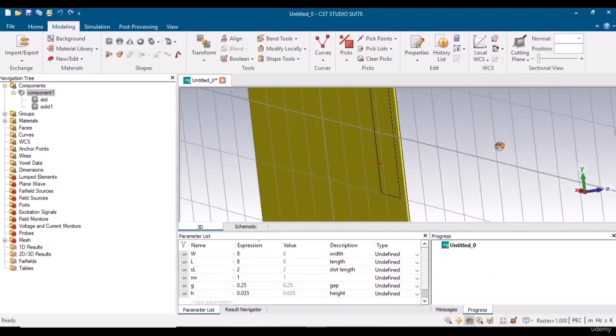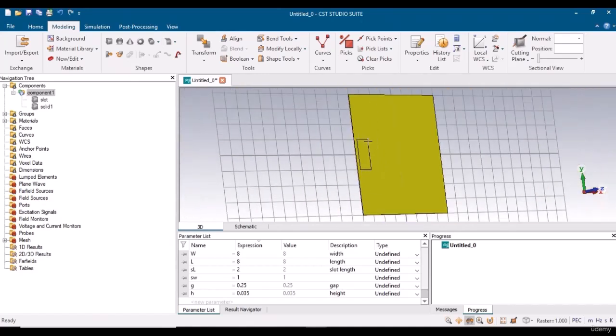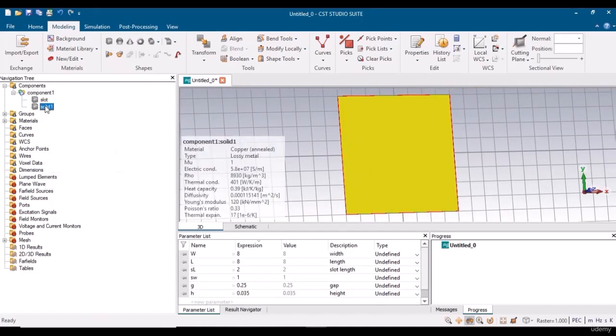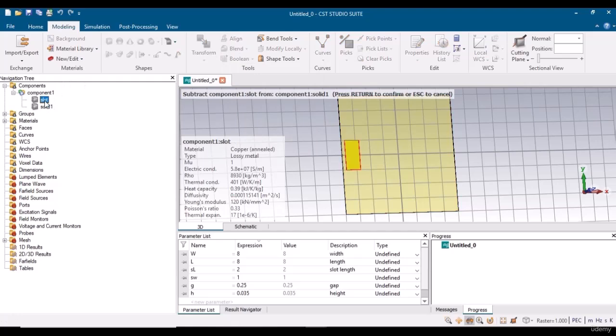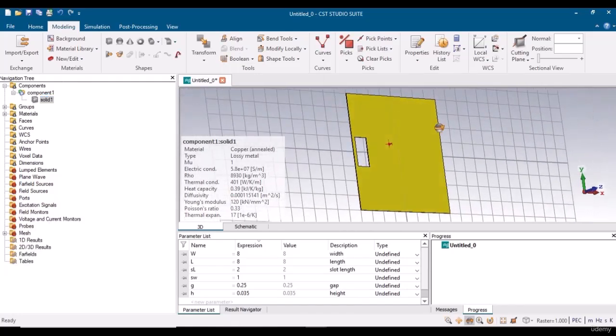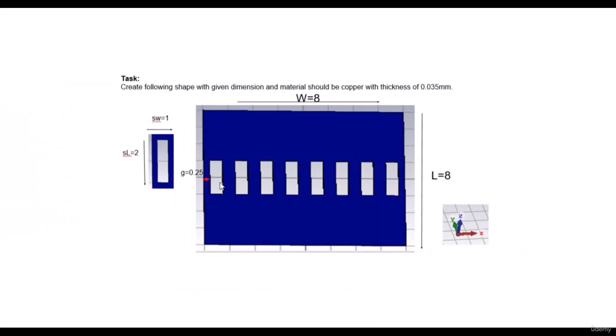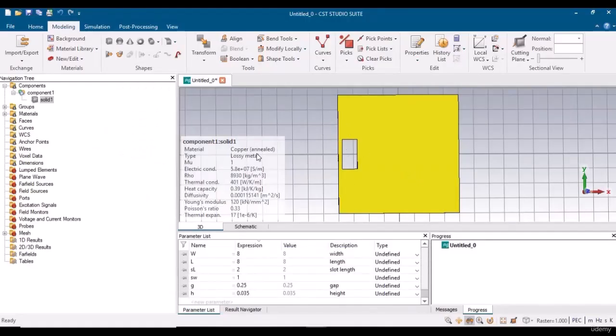So now I need to remove the slot material from the main body, which is the solid one. From the solid one I will select boolean, then subtract, then select the slot one, and you can see that a slot has been created. Here we have 1, 2, 3, 4, 5, 6, 7 and 8 slots. So I need to create 8 slots over here.